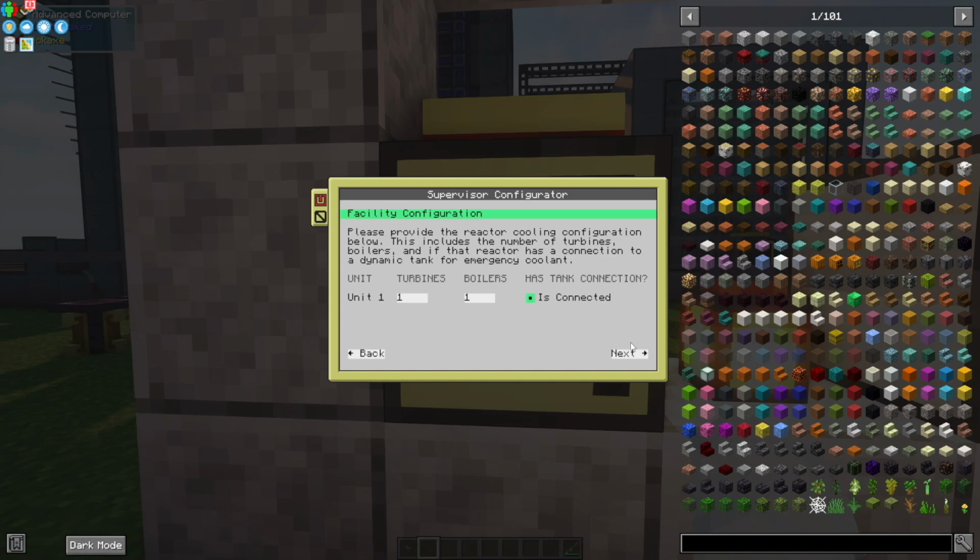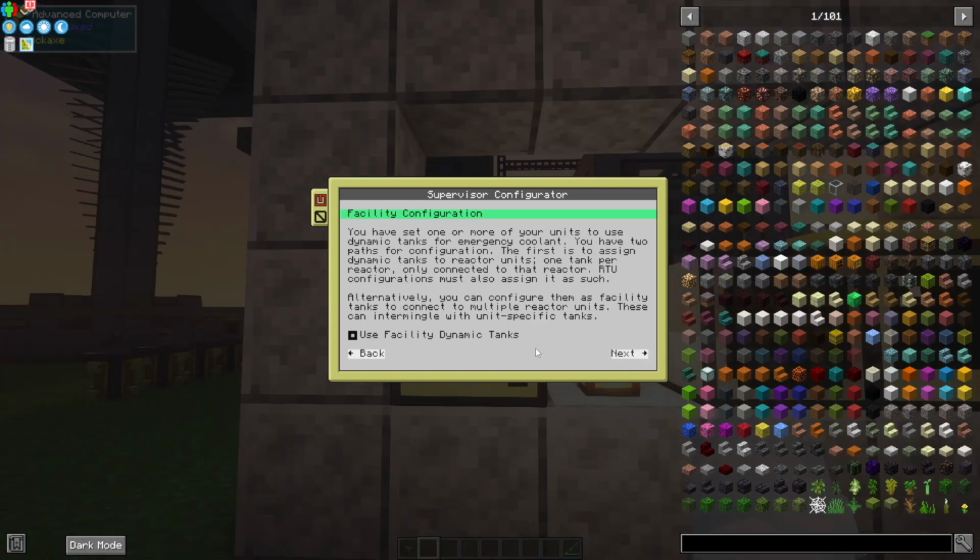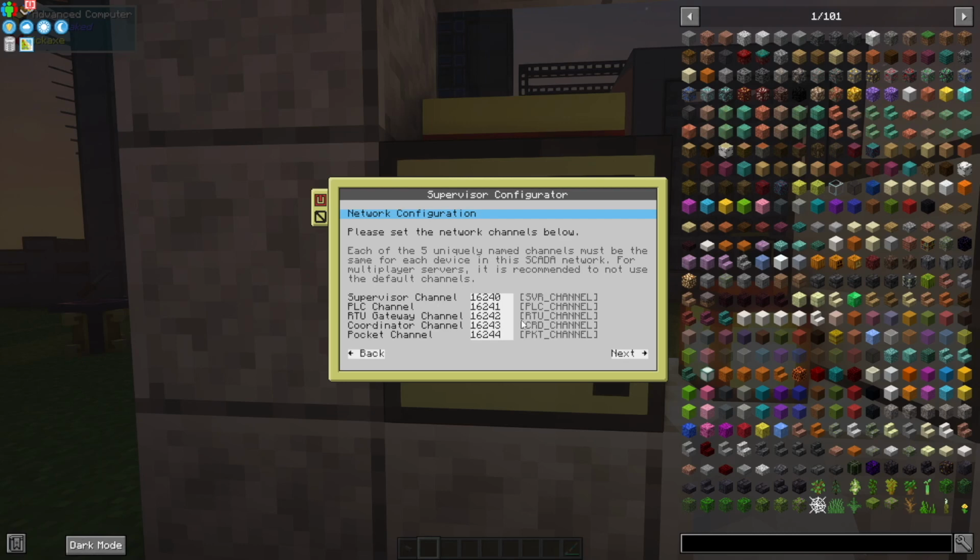So since I selected at least one tank connection, this prompt about facility dynamic tanks will be shown. With one reactor, this doesn't really matter, but when you have more, it can allow for using one tank for more than one reactor, and we'll get to that later in the video. Next, if you didn't select facility dynamic tanks, it's going to then proceed to the network configuration.